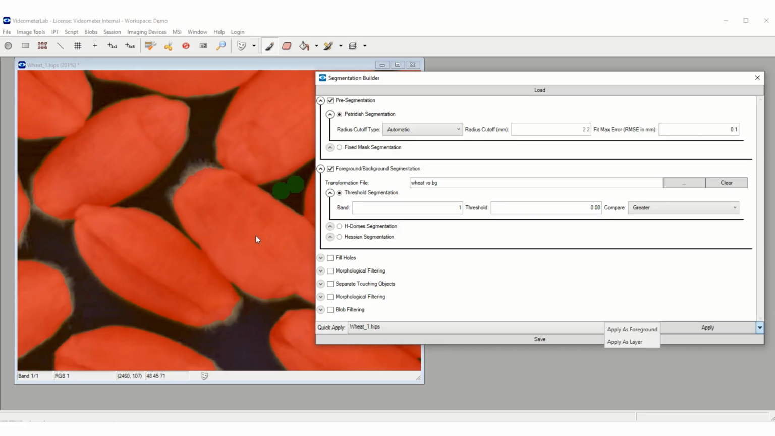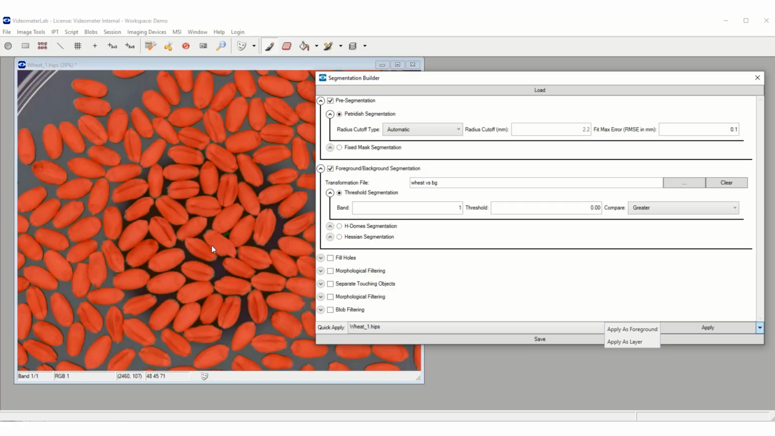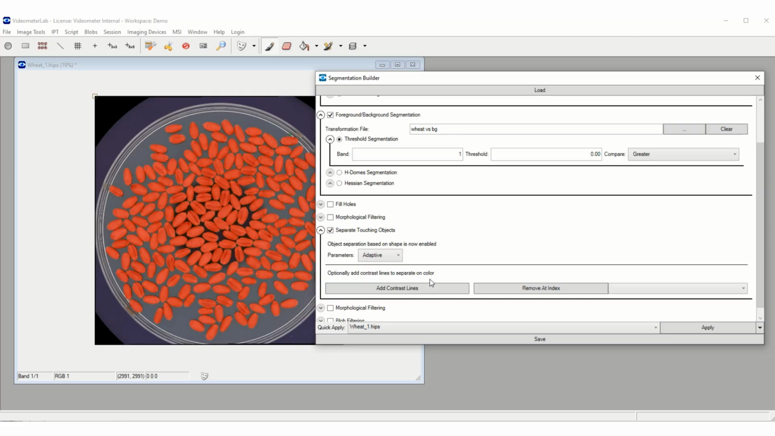And we just have one final issue, that is that the wheat kernels are touching each other, so we don't have a good clear-cut separation between wheat kernels, and we would also like that as part of our segmentation. So we click on the sequence step down here called separate touching objects, and we choose the adaptive parameters so we don't have to set them. The algorithm will automatically set it from the image or learn it from the image, and if we do that, I can again apply the segmentation as my red layer.